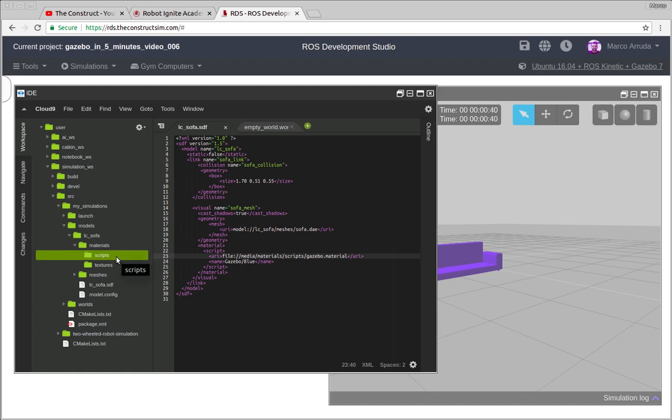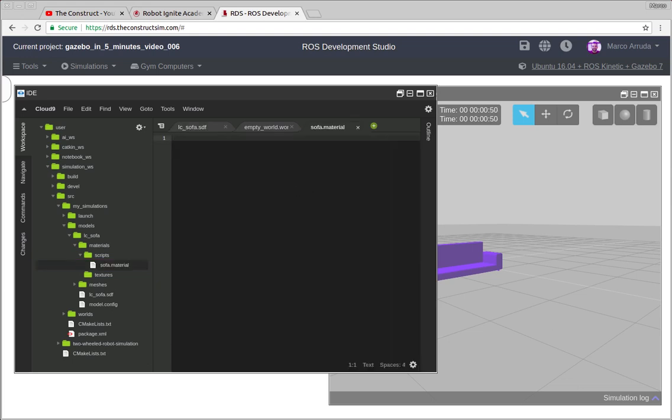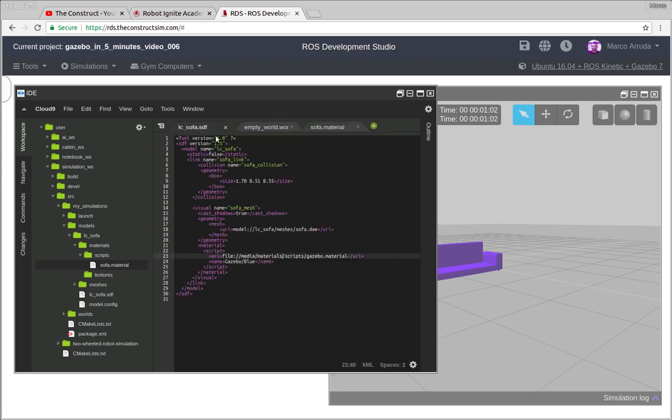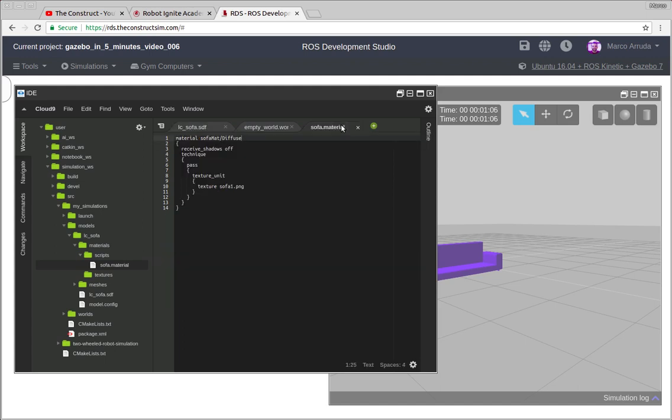So inside the scripts folder we have to create a new file. Just a single script is enough, and I'm gonna call it sofa material. And the content of this file I'm gonna copy and paste and explain what we're doing. So first thing, I'm defining the name of the material. Sofa material / diffuse is the same as this one, Gazebo / blue, for example, but in this case it is a custom material that we're creating right now.